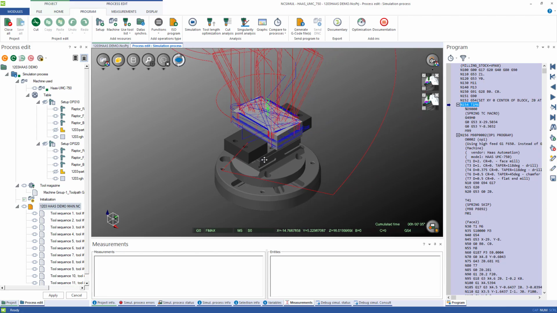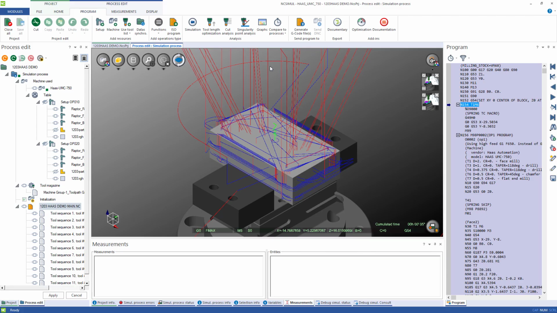But what you're looking at here is your red lines are your rapid motions, your blue is your feeding, and if you had cutter comp active at any point, you would see those highlighted with a green toolpath wireframe outline.